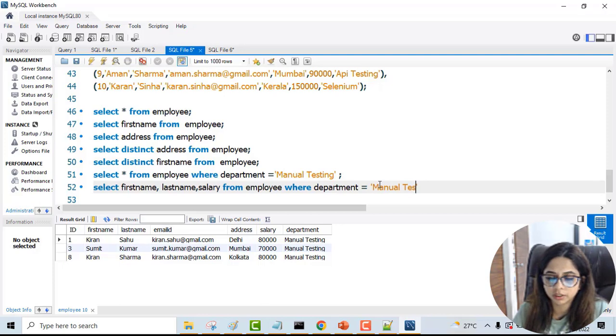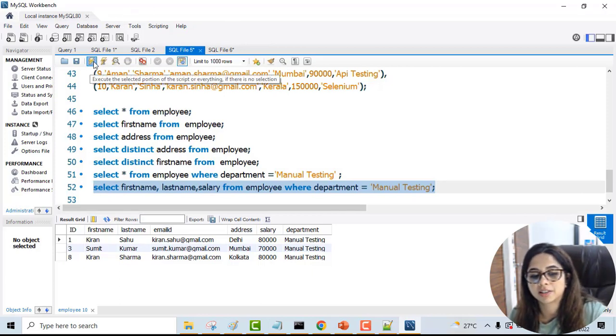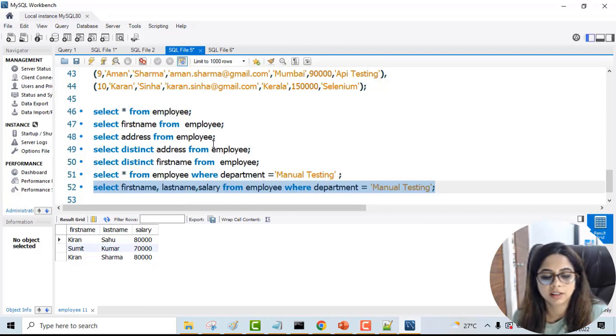Got it? So what we're doing, we are not writing star here. We are writing column names and we are separating them with commas and just giving our where clause, whatever condition we want to apply. So let's do that and let's run this query and see if we are getting only first name, last name, and salary. Here we go. Yes, first name, last name, and salary for the 3 people.